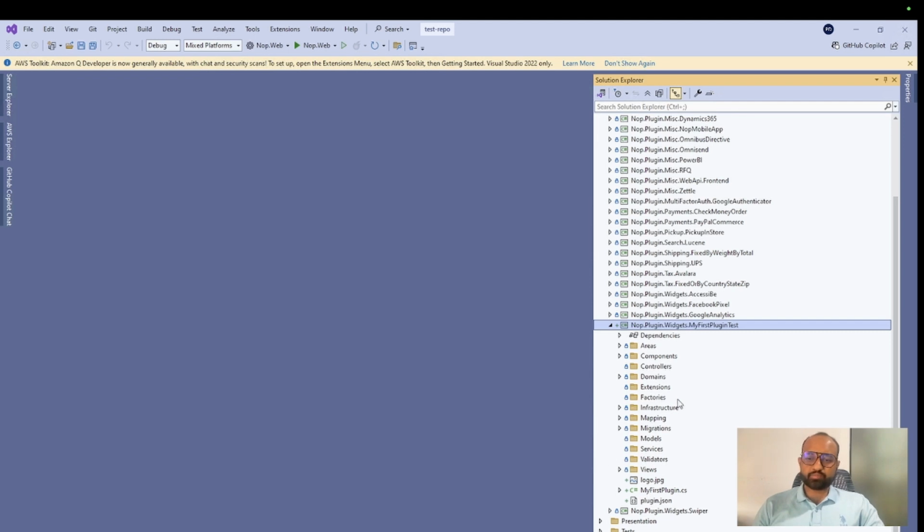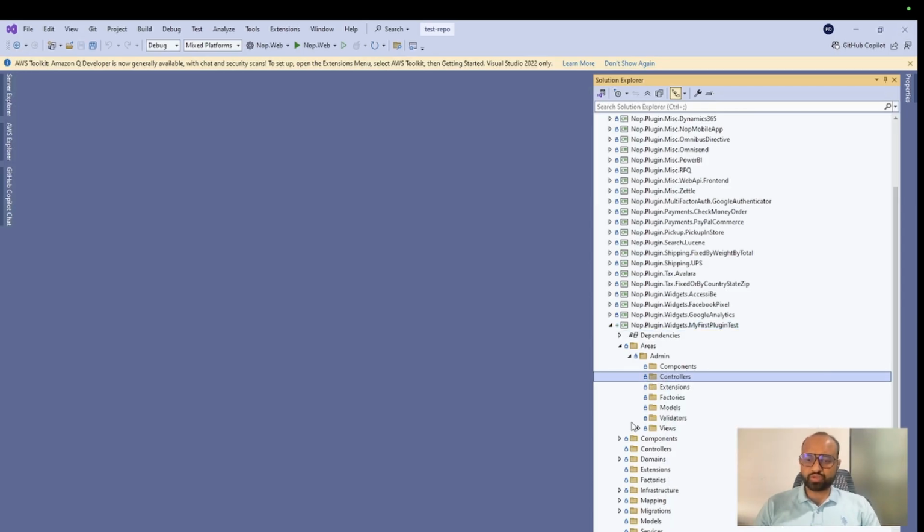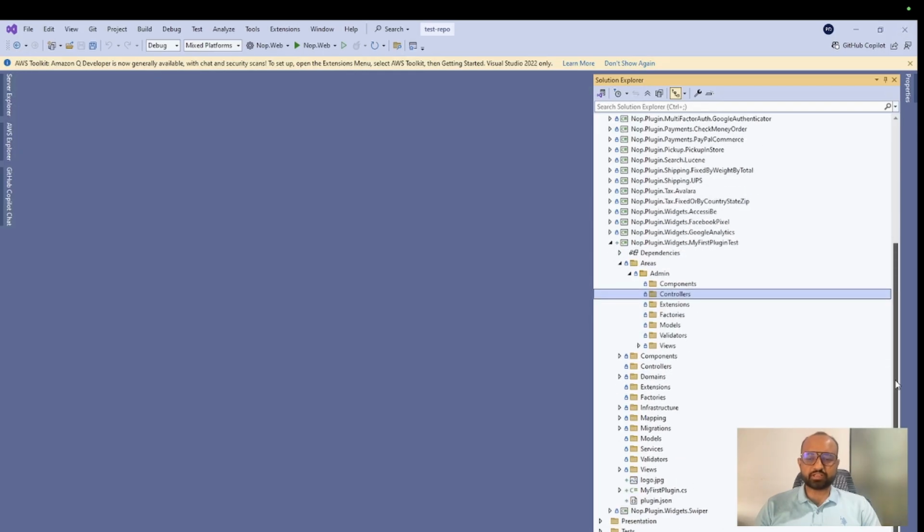So on this page, we can add the configuration page. Let me move to the admin, because the configuration is available for the admin. If you can see the folder structure, once you create the plugin with the templates, it will automatically create whatever files are necessary, and the folder structure as well. If you are creating a small plugin, you can remove whatever is not required and keep just what is needed.